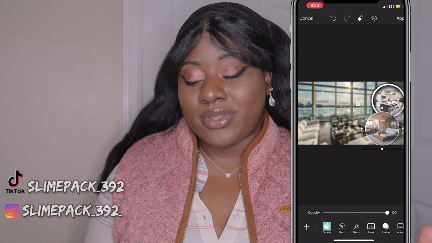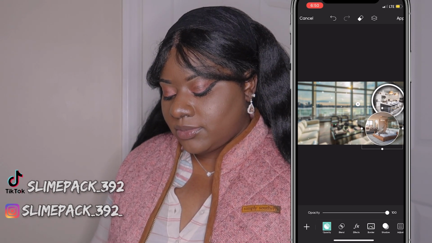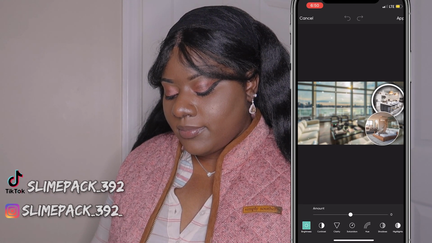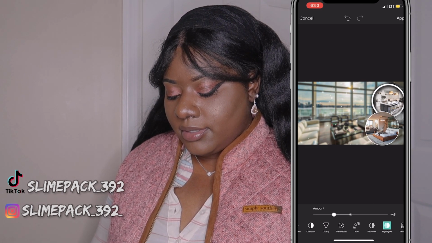The same thing that you did for the first image, just a circle, do it the same way with this one. Adjust it. Your clarity, your highlight, and your shadow.